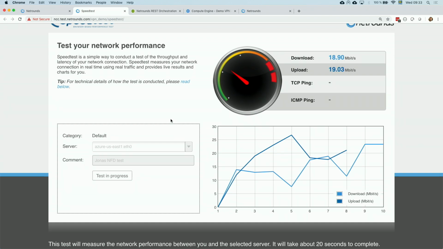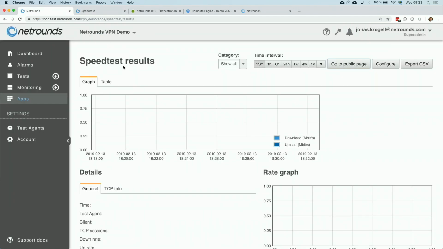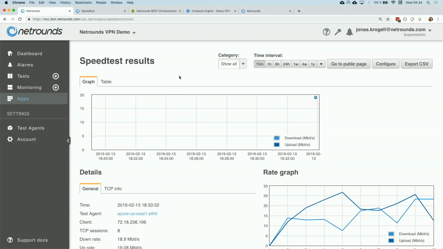And it seems like the Wi-Fi here is actually working pretty well. So 20 megabit per second. And it's also picking up the round trip times for TCP and ICMP. And ICMP seems to be blocked, so no success there. All of these measurements are also collected into the backend. So we take note of who was running the speed test and what was their result.